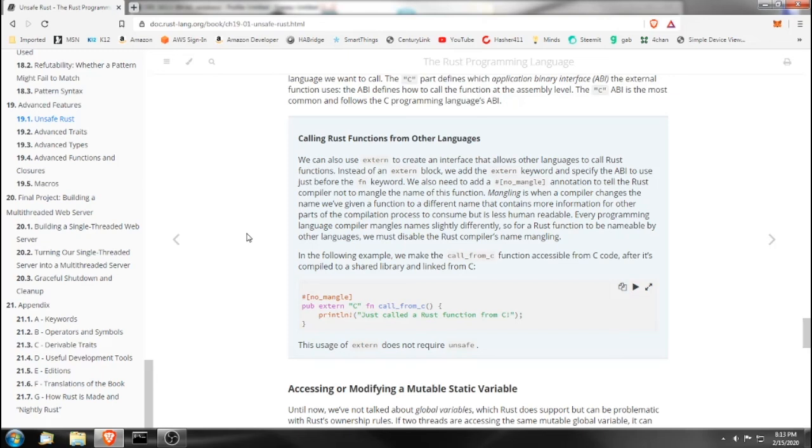Calling Rust functions from other languages. We can also use extern to create an interface that allows other languages to call Rust functions, instead of an extern block. We add the extern keyword and specify the ABI to use just before the fn keyword. We also need to add a #[no_mangle] annotation to tell the Rust compiler not to mangle the name of this function.